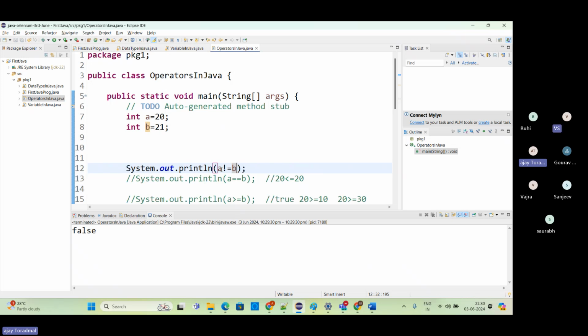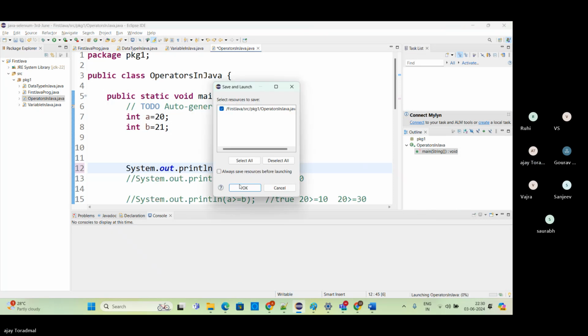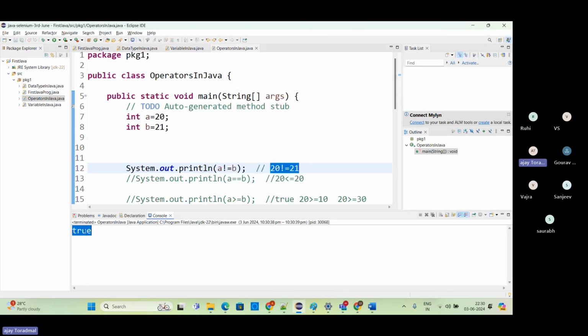Right. So here in this case, it will check 20 not equals to 21. So condition true or false? True. Condition is true. Why? Because we are checking 20 is not equal to 21. So condition is true, so it will return a true. See, it's returning a true.